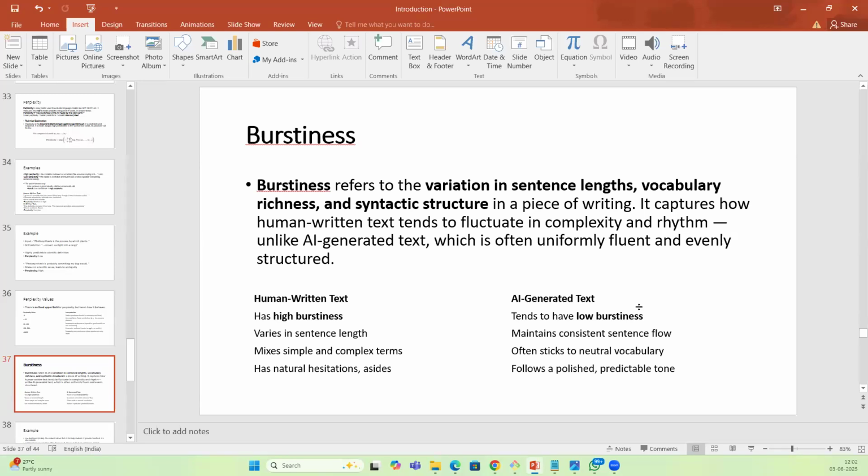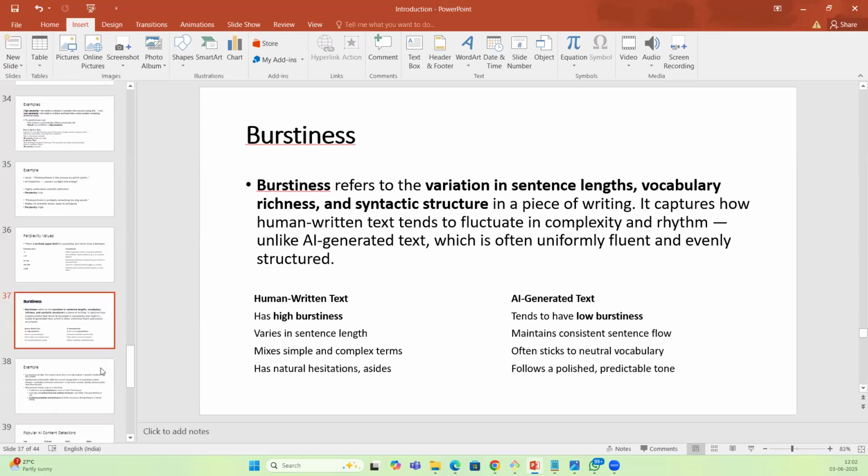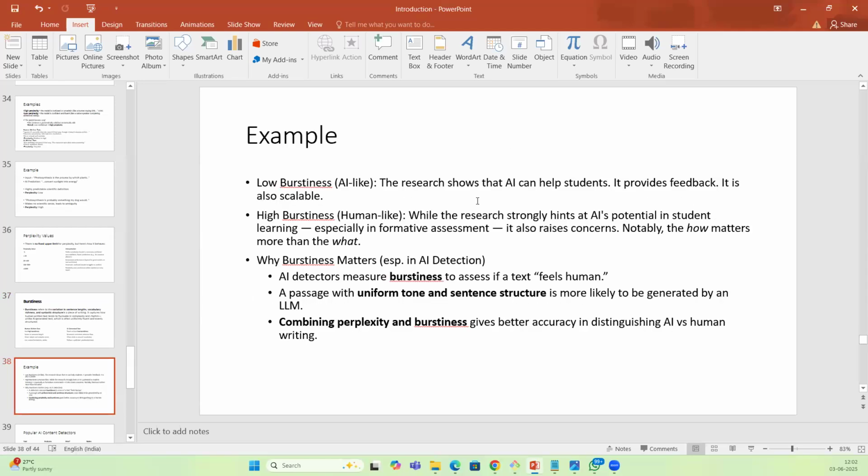And like our perplexity, burstiness also, when AI generated text is passed and burstiness is calculated, it will be low, and human generated text tends to have a higher burstiness. So when I combine these two, perplexity and burstiness, I will know whether it's human generated or AI generated. I have put some examples also for your reference.